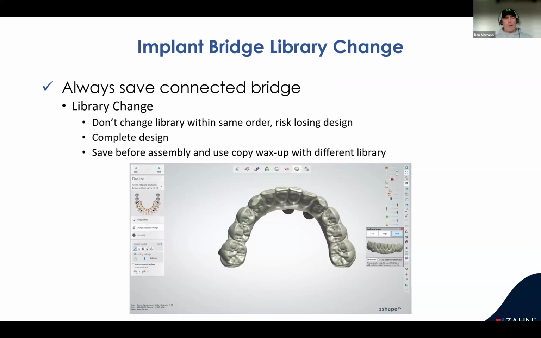You could do that for changing from, say, an MUA temporary try-in to the desk full arch screw. I would do the same thing. Don't change my order, run back through with the wax up. I saved the wax up at the end, the finalized step, right before you put the screw holes through it. It will leave holes in the bottom, but when you go back through, you just draw your emergence lines around there, and it's completely fine.